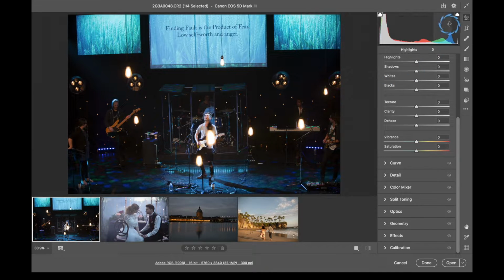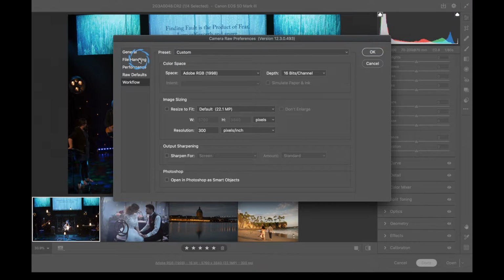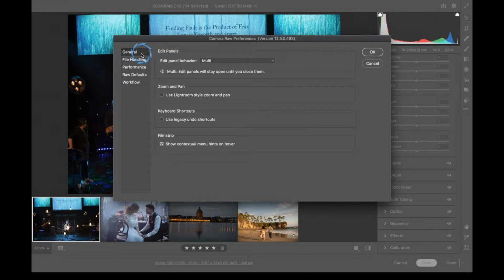The next thing we're going to do is come up here to the settings. Right here, we have a settings dialog box, and you can see right there is the settings. I'm going to go ahead and click on that. It's going to bring up this new dialog box. So we have general. Now we have some different ways to set this up.